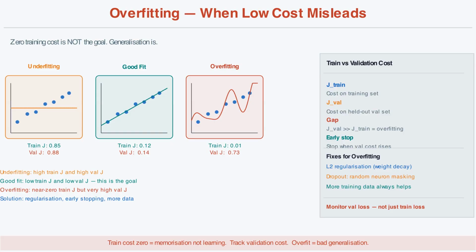Their score on that practice exam is perfect. But when they face the real exam with new questions, they fail because they never understood the underlying concepts. The fix is to monitor two costs simultaneously throughout training: the training cost, computed on the data the model learns from, and the validation cost, computed on a separate held-out set the model never trains on.